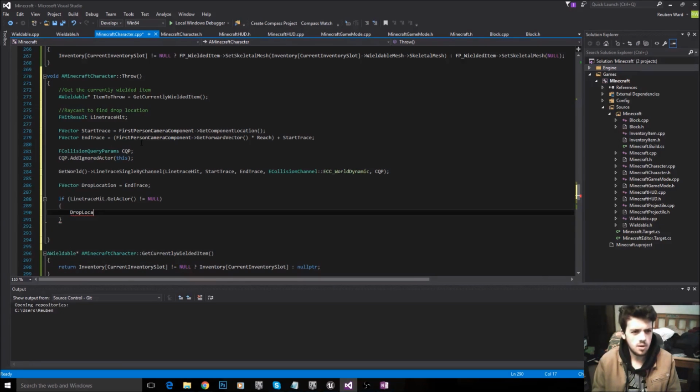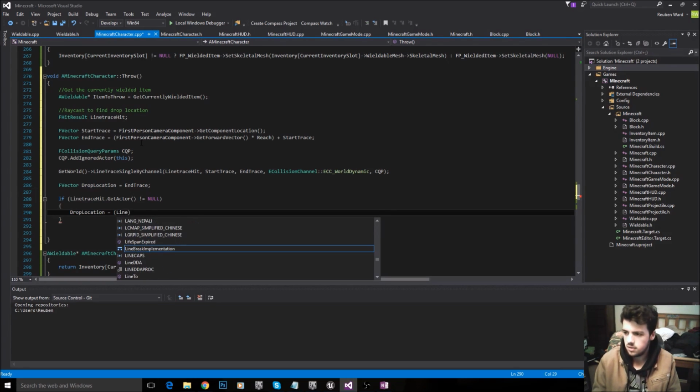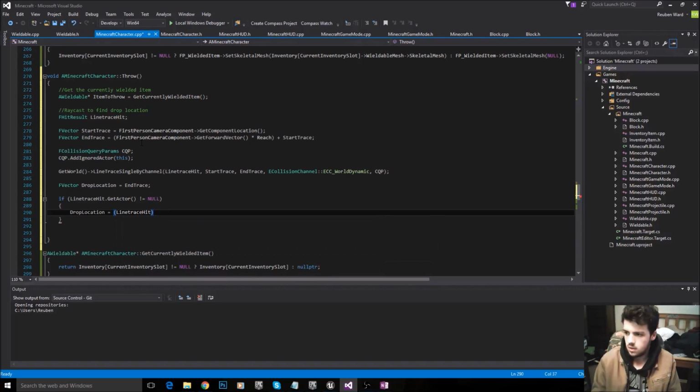is equal to the line trace hit dot impact point plus 20, and that will prevent it from just being dropped like on the cube necessarily. It will actually push it back, like say this is the edge of the cube, instead of dropping the item right on the edge, we're spawning it slightly back from the edge, just so it doesn't like mold into the cube, you know what I mean? So we did that, and that's pretty much it, I want to say.